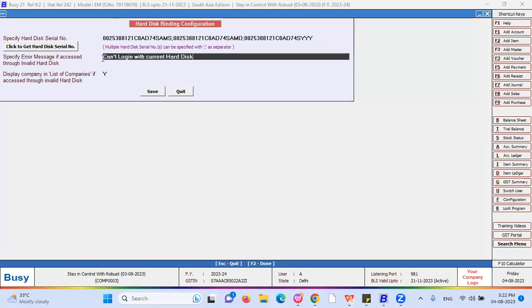And this is the message. If somebody takes a backup and tries to restore it in their system, the error message that you want to show in their system, you can define over here. This is the default message that comes inbuilt with the Busy software. But if you want to change the message, you can remove it and add your own, for example, invalid data type of message. You can change the message content over here.